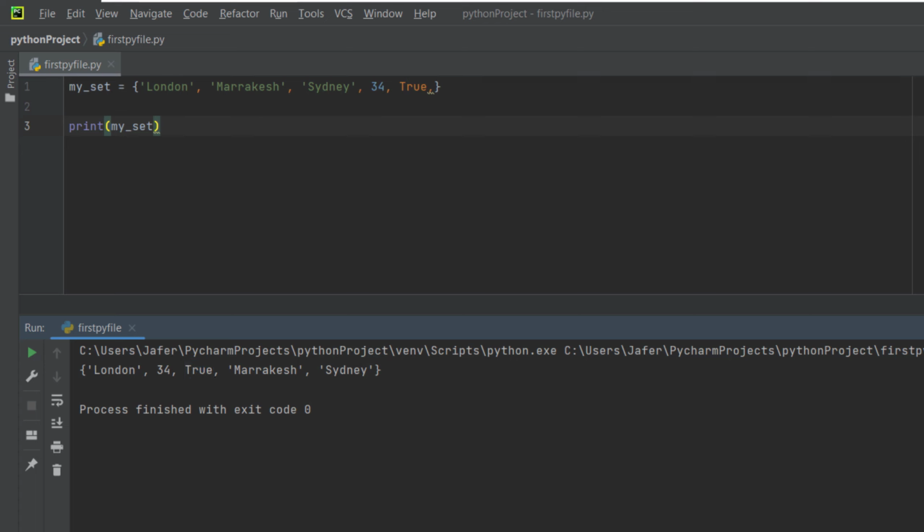So if we go back to PyCharm and I add another item, let's copy Marrakesh and paste that in, and let's run the file. We can see Marrakesh has been added in once, even though in my set I have included it twice.